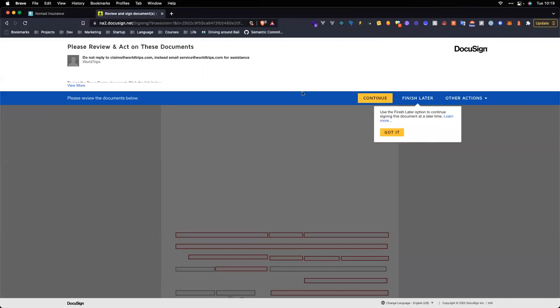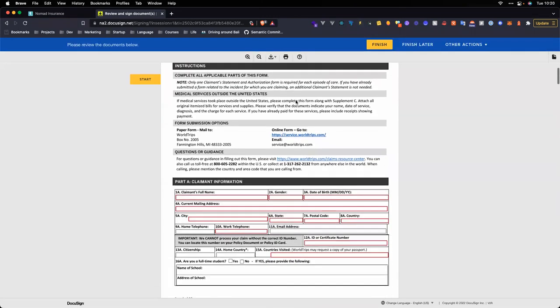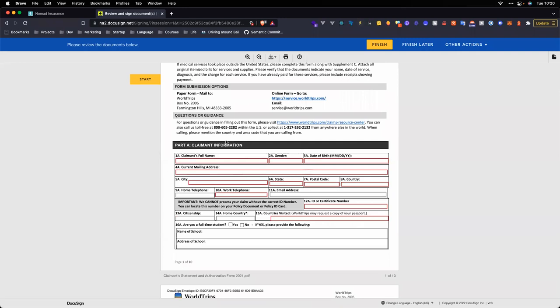This is going to load up the document. And once the document's finally loaded, you're just going to click on Got it and continue. Now, throughout this document, you're going to have to fill in all of the red boxes. So you'll see this first section has quite a bit of red boxes as all these fields are required.